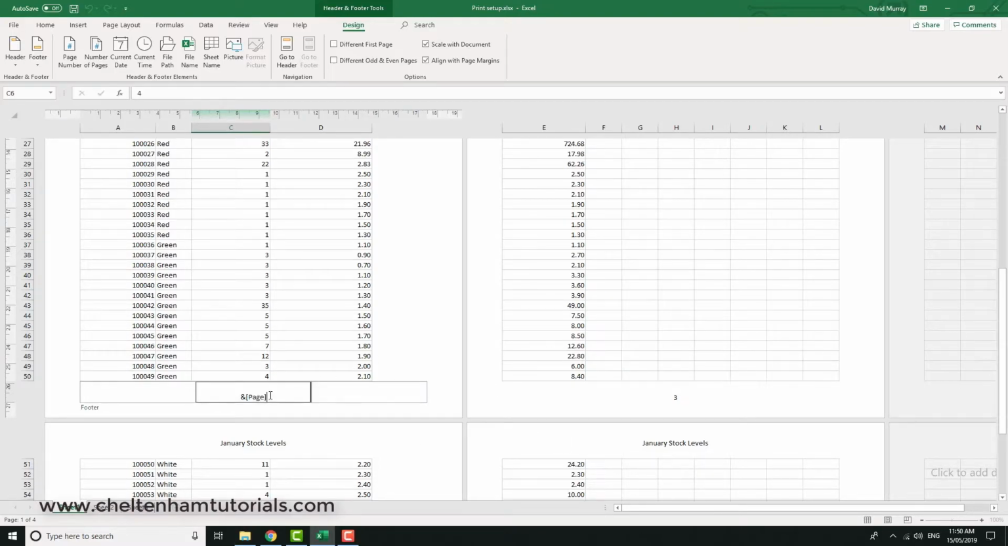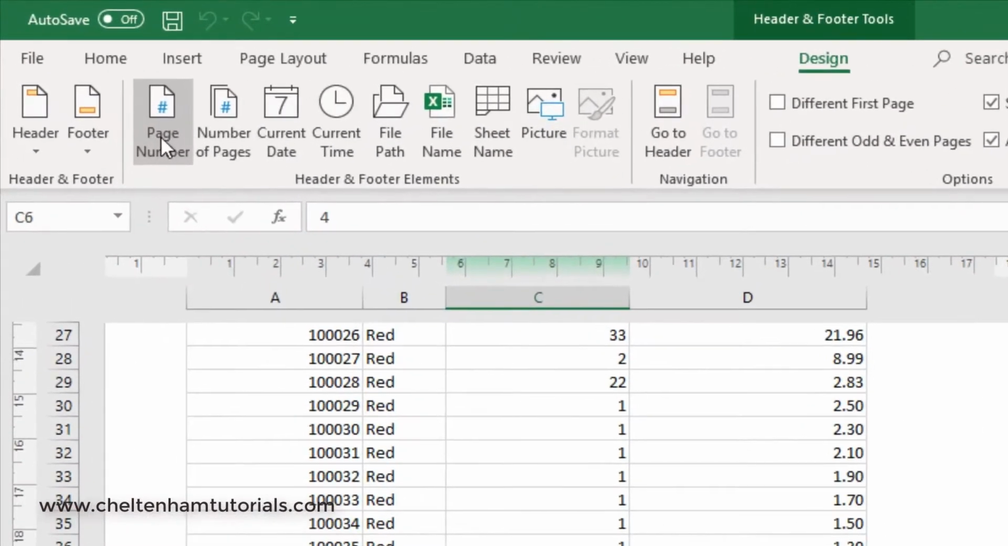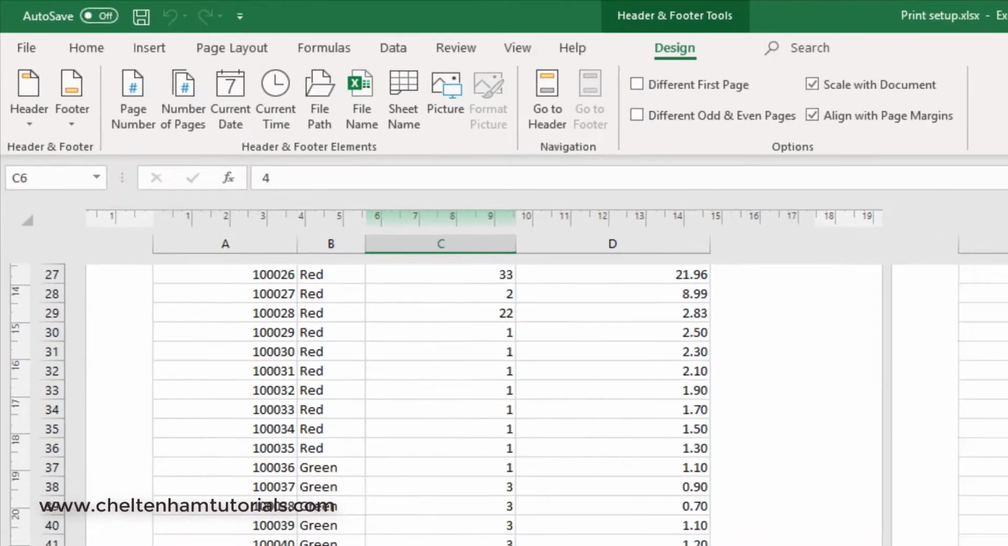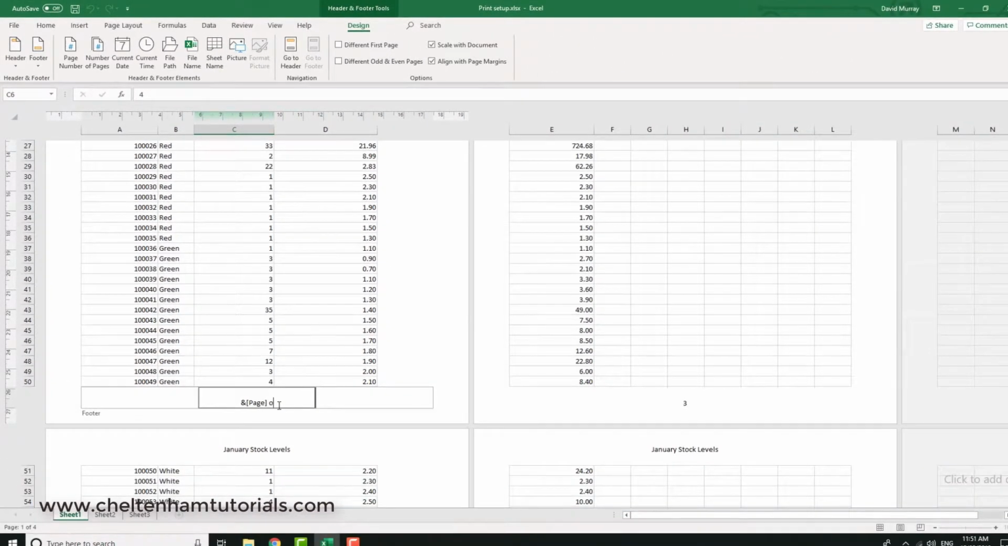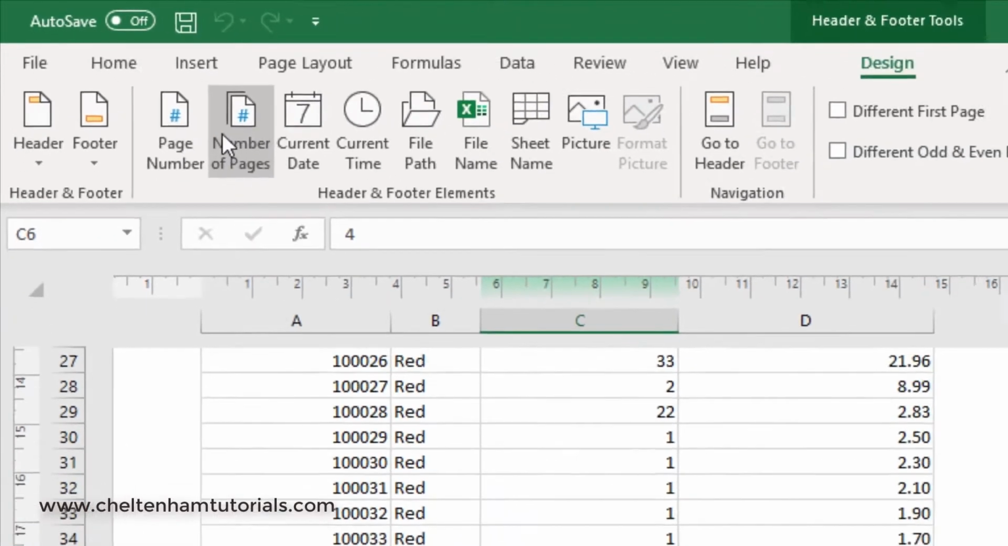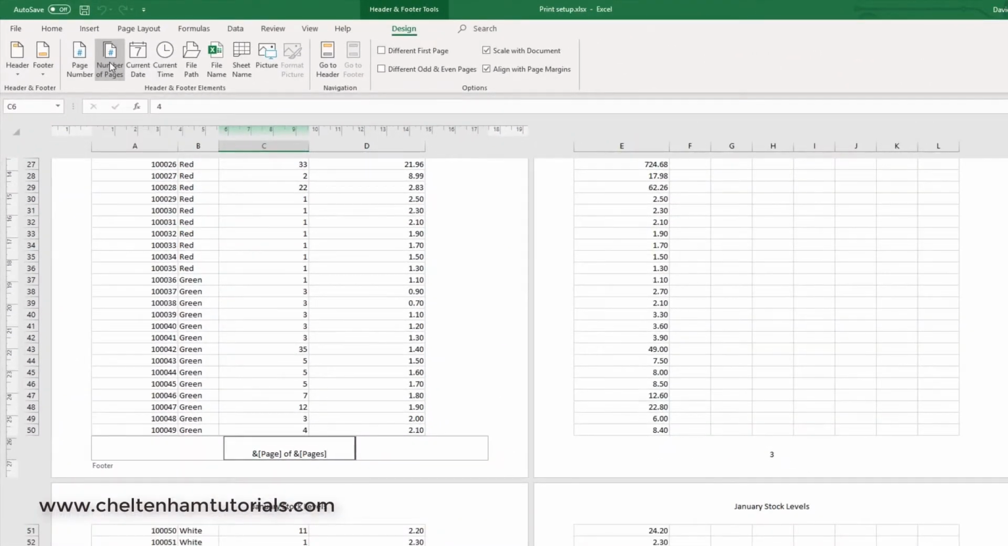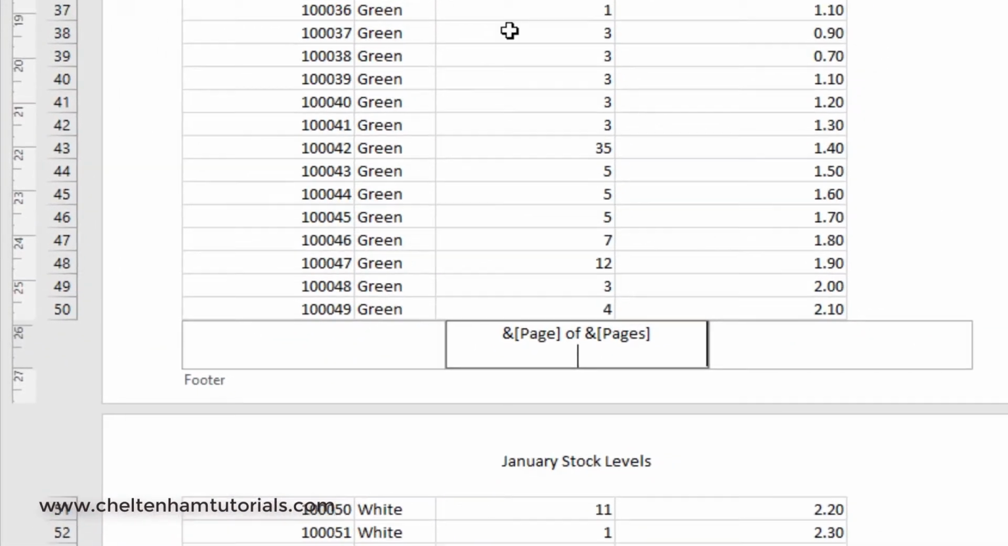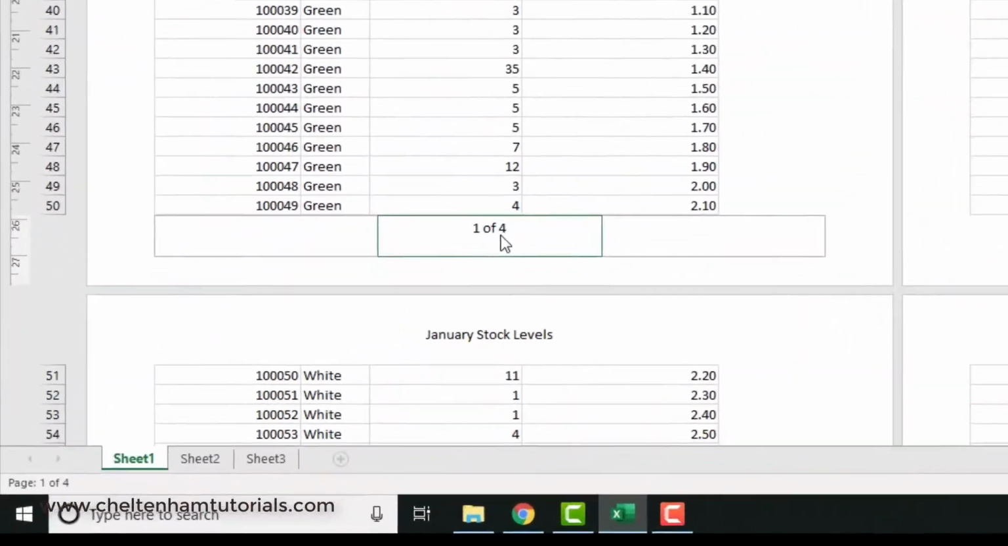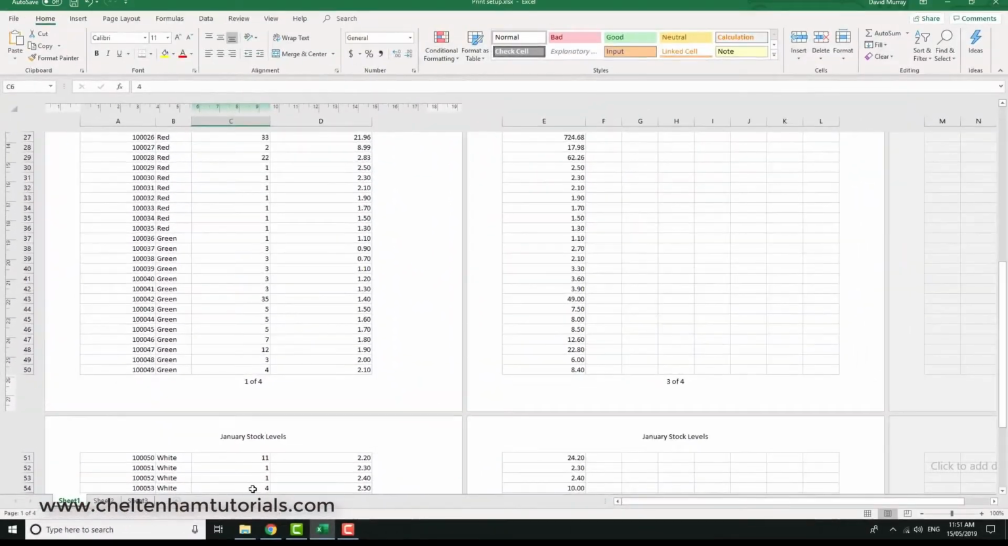There are other things you can do. So for instance, you could do something like page 1 of, then the total number. So previously we inserted the page number here. So if I do page of, and then click here, total number of pages, and confirm that, then as you can see, I've now got page 1 of 4. This one will be 2 of 4, 3 of 4, and 4 of 4.